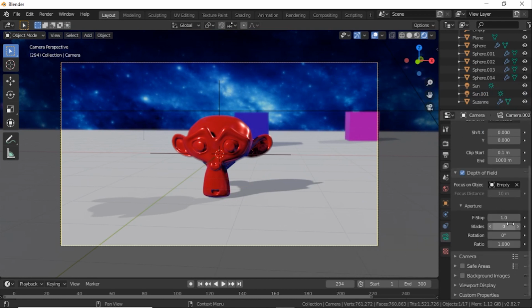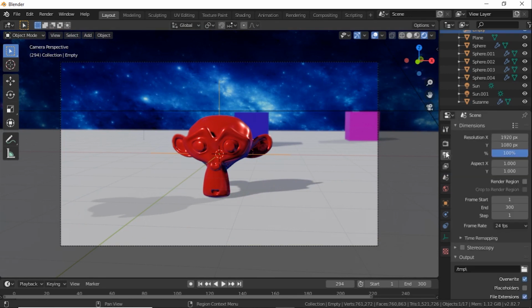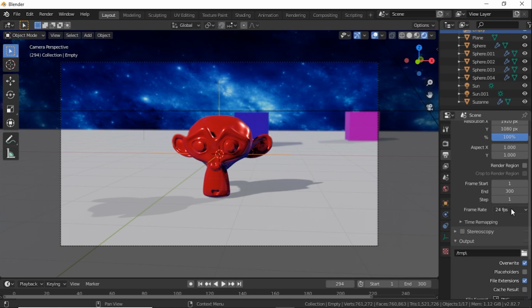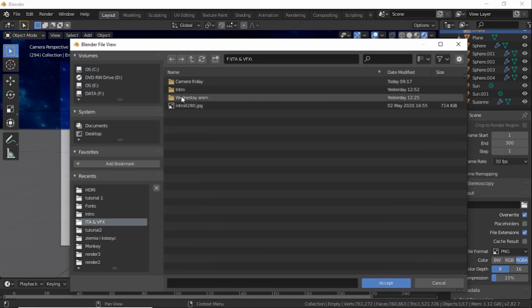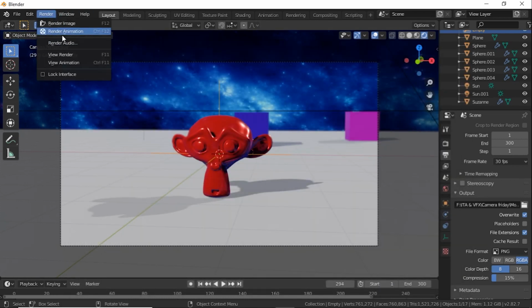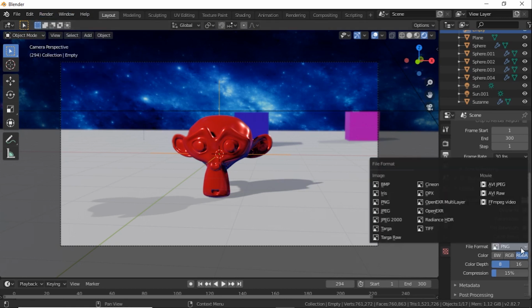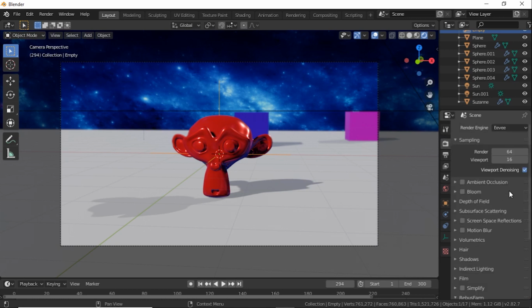Go back to the camera settings and set f-stop to 1.5. Go to Output tab and copy my settings. Navigate to the file where you want to save the animation render. Name the animation. Set the file format to FFmpeg and container to MPEG4. Go to Render tab and copy all my settings.